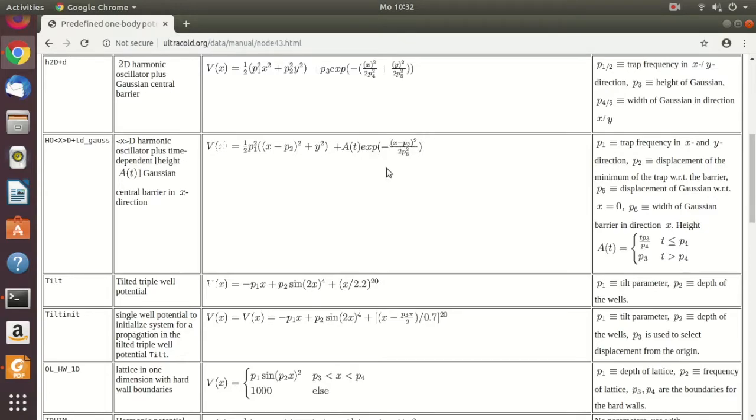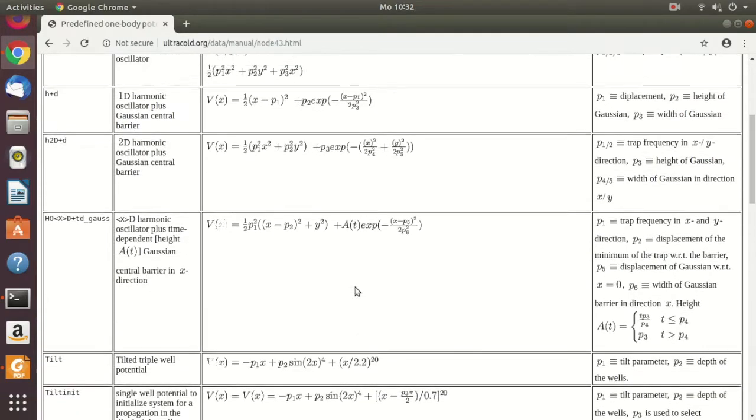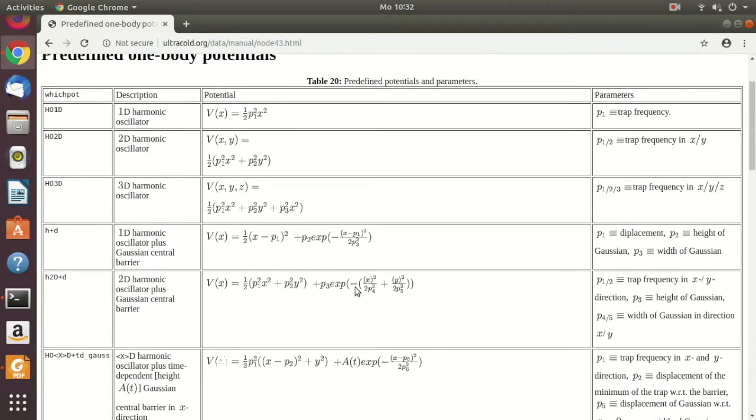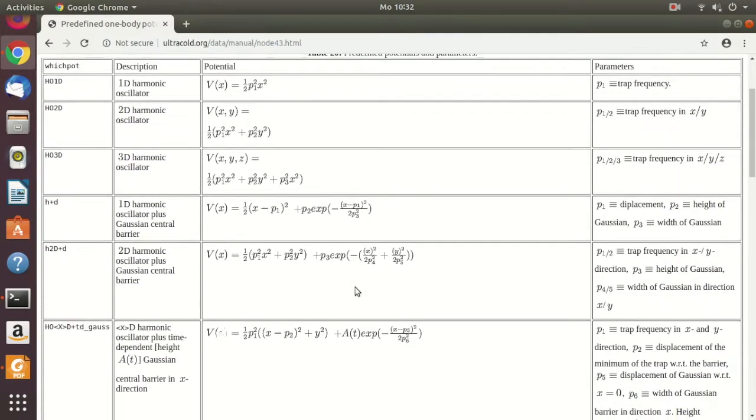the barrier, and P6 is the width of the barrier. And you could also look for other potentials that you want in this table.